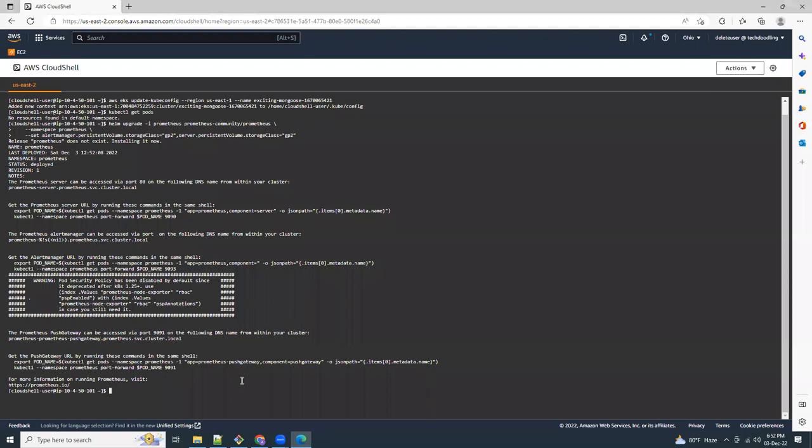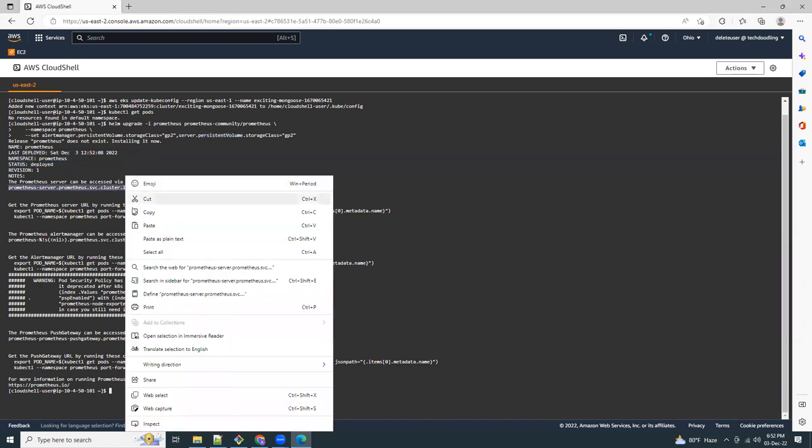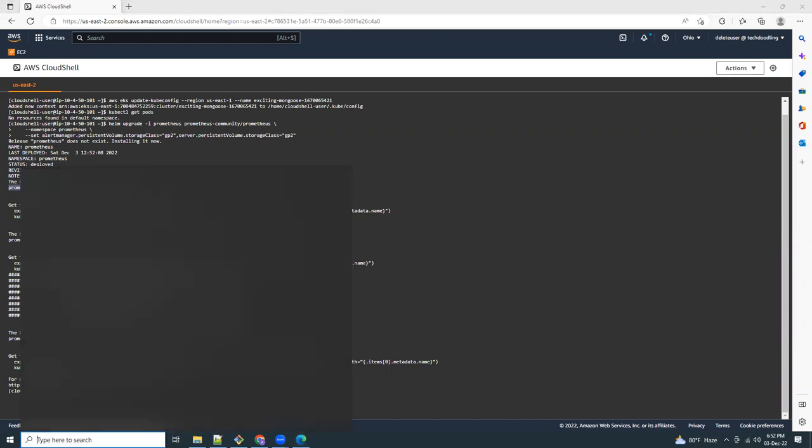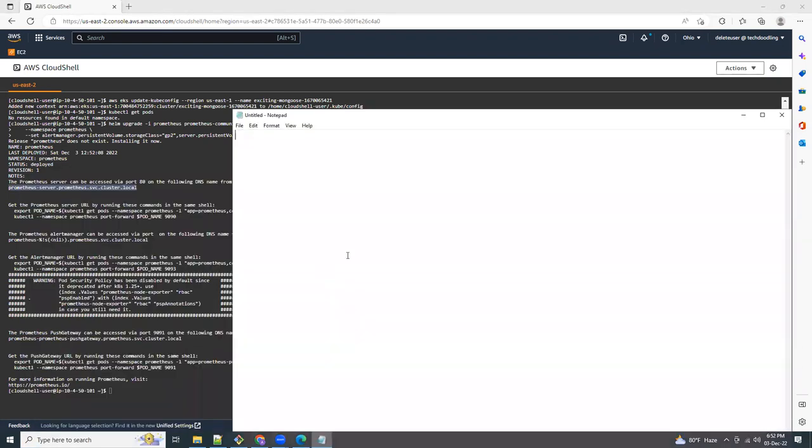Okay, so the issue was my local Windows installation of Helm was maybe outdated. So I just used CloudShell to install with Helm, and then I ran the exact same command here, which is actually installing Prometheus with persistent volume. And this is the temporary URL that it gave. I'm going to copy this and store it in a notepad.